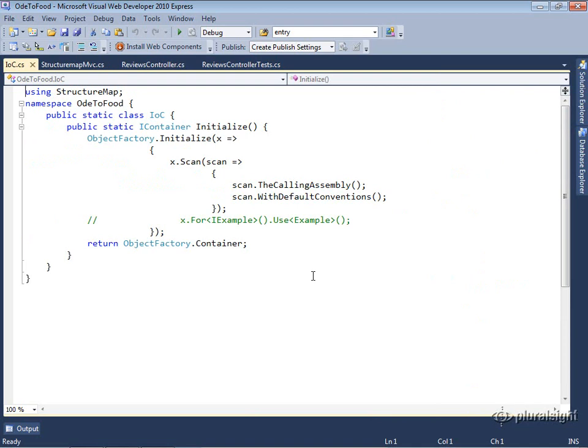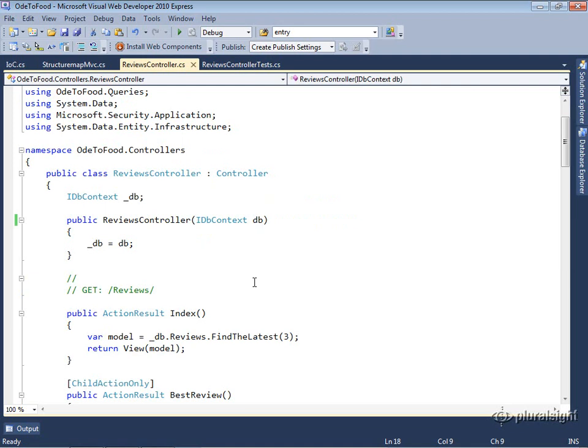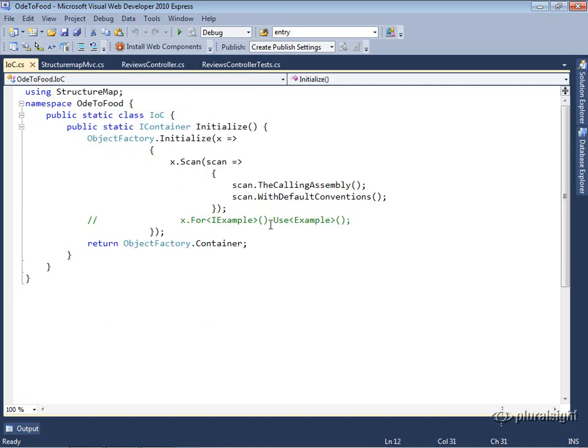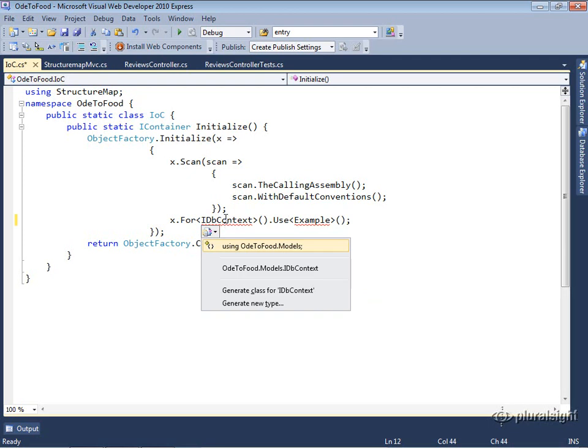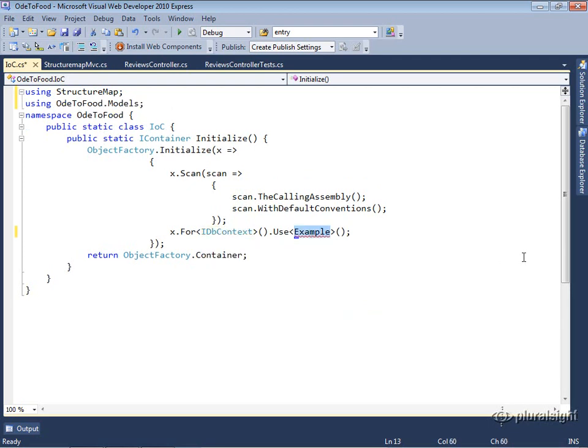And we're using structure map, but almost all of these IoC tools work the same way. You need to tell them where to find types to plug in to these things that need dependencies. For instance, the reviews controller. The MVC runtime is going to go to structure map and say, create me one of these. Structure map is going to look at this constructor and say, I need to pass in an IDB context. What should I pass in for that? This is where I can configure structure map and say that when you see something that needs an IDB context, and we'll just bring in that namespace, then what I want you to pass in is an ODFOODDB.